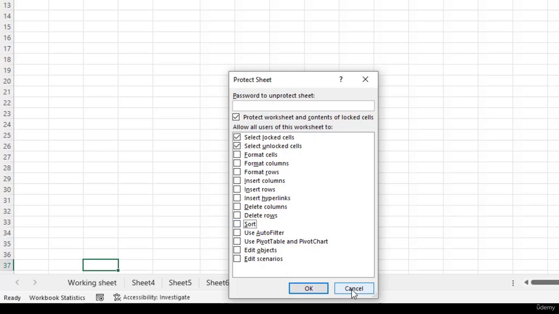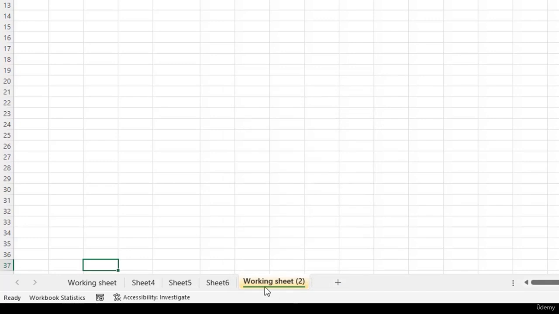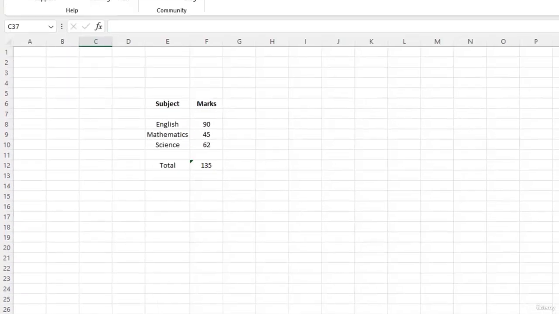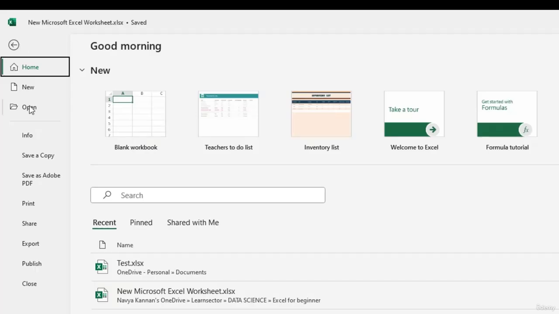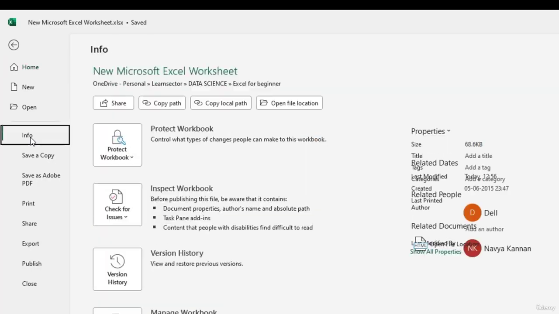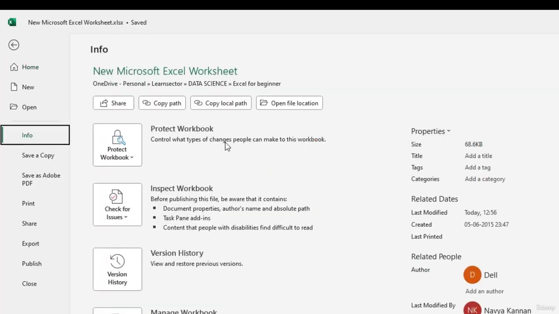I hope that now you have a pretty good idea about the options that you can perform on a worksheet. Now another way to protect the workbook is to go to File, go to Info, and you have the Protect Workbook option over here.